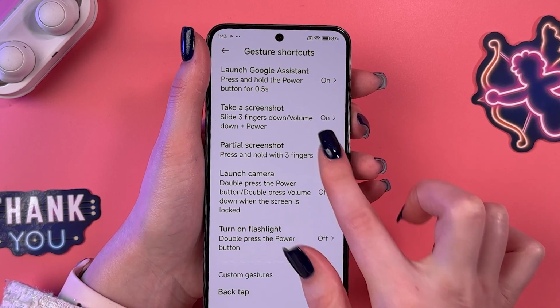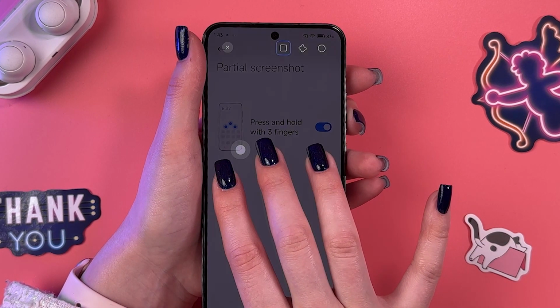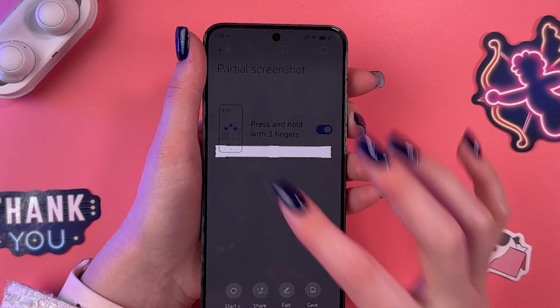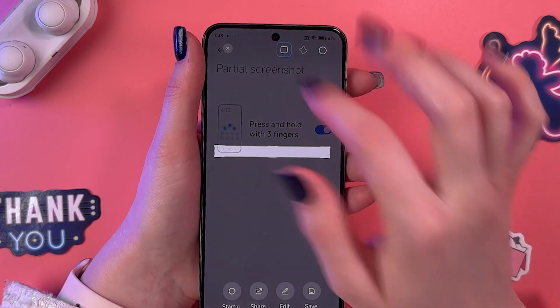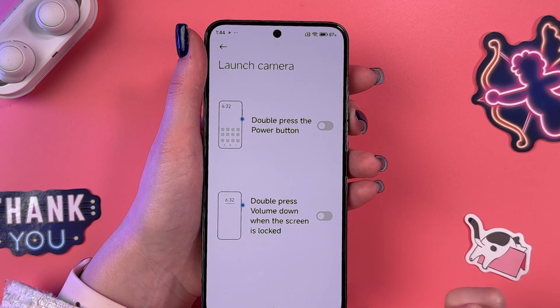Now let's go in the partial screenshot, and here we can do it with the help of press and hold with 3 fingers like that. Now you can drag those corners to resize your screenshot. Let me just delete it and go in this launch camera section.